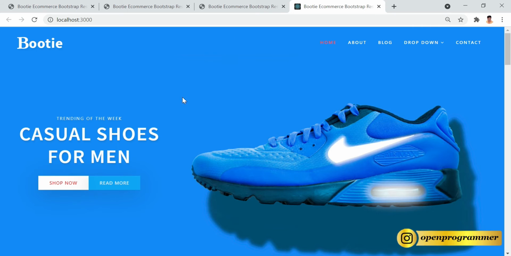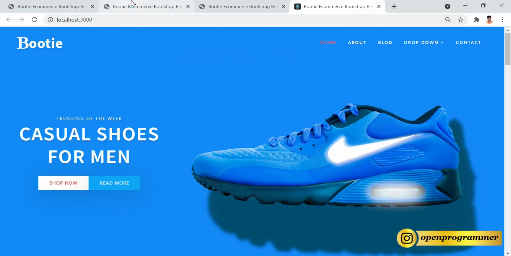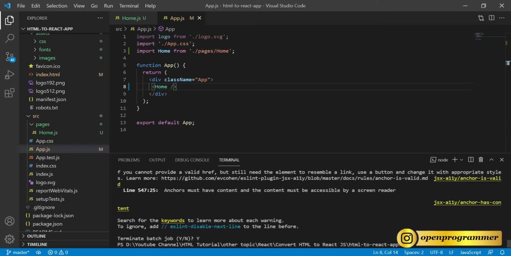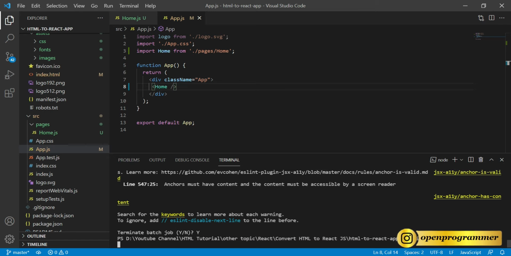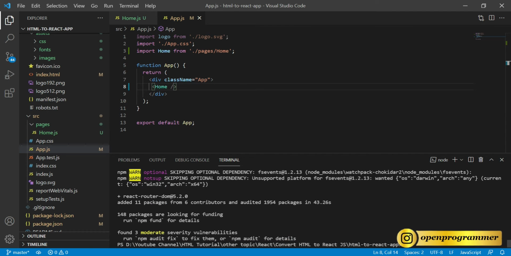All right. Now we need to create other components, like for this about page. But before creating these components, we need to add a package which is React Router DOM. So let's install the package. npm i react-router-dom. The package has been installed.